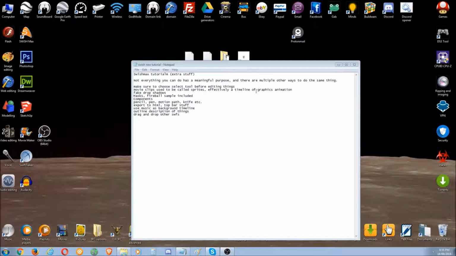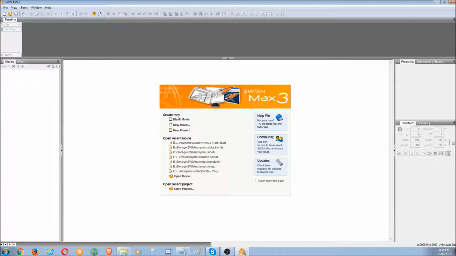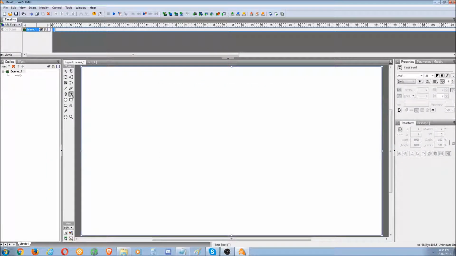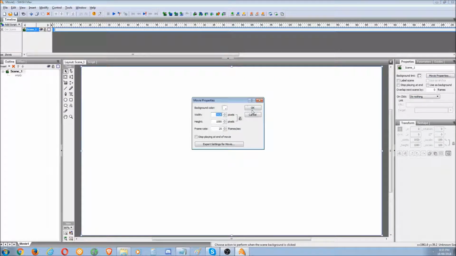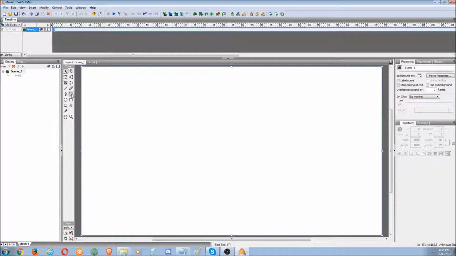I'm going to show you something. I'm going to open Swishmax. It starts off with the selection tool. Now see, up here it says properties, scene 1, and it labels all the different things you can do with scene 1. Now if I click text, that disappears and a text properties tab comes up. See? Properties is contextual to what you have selected.